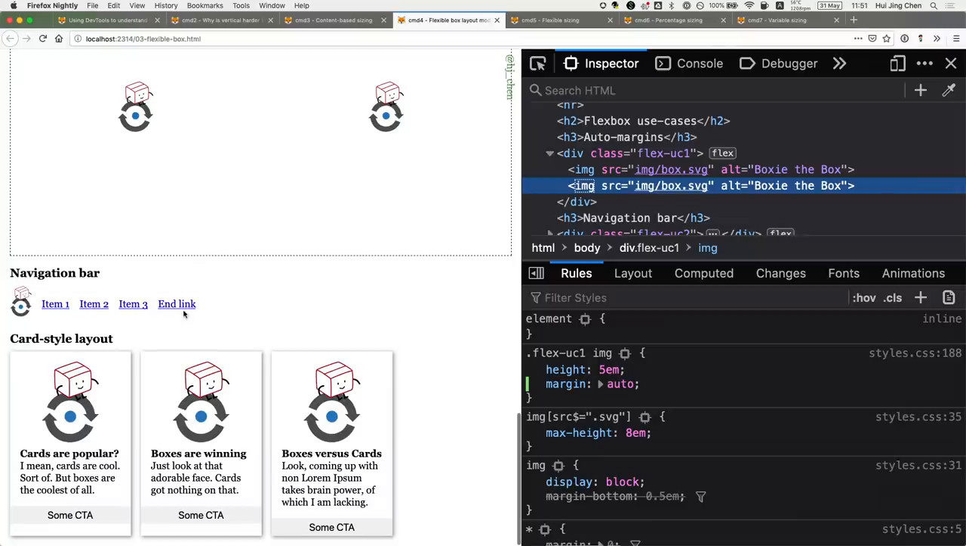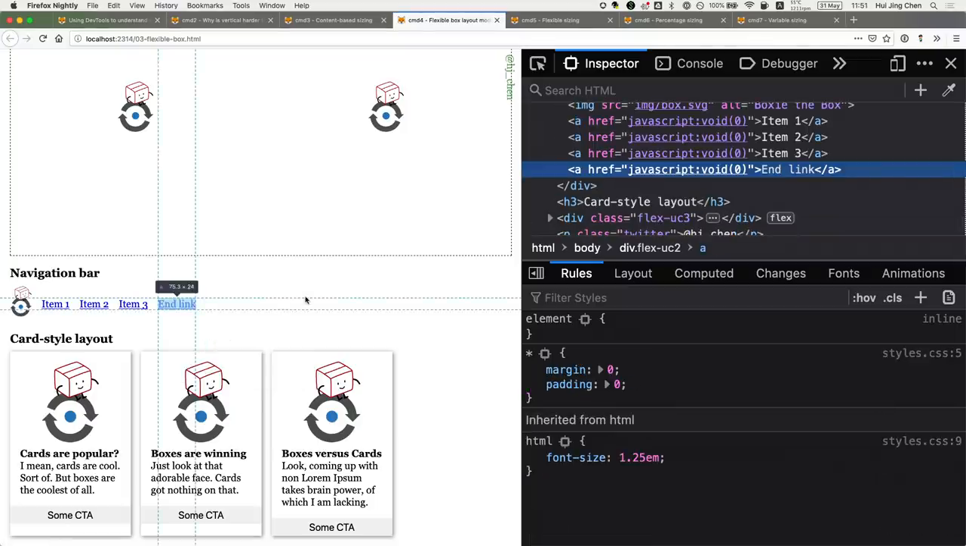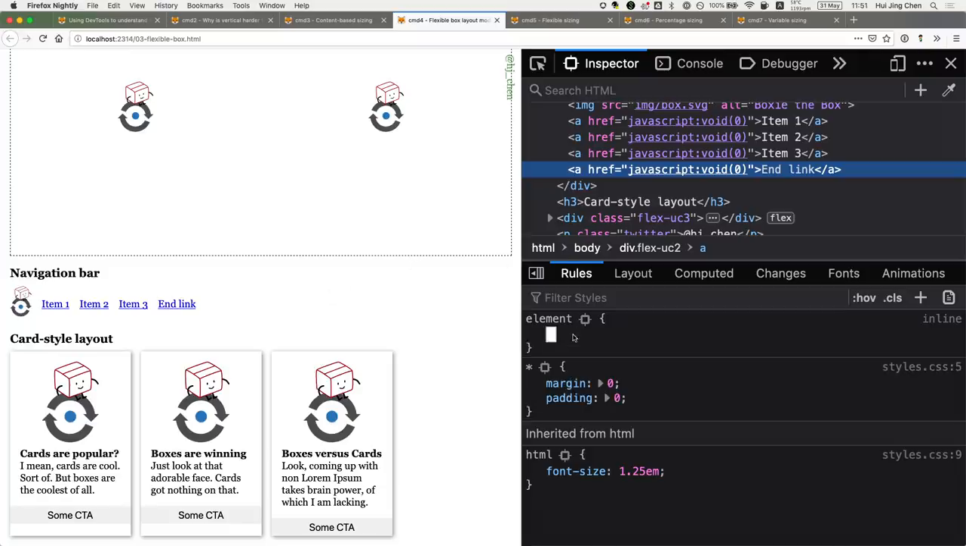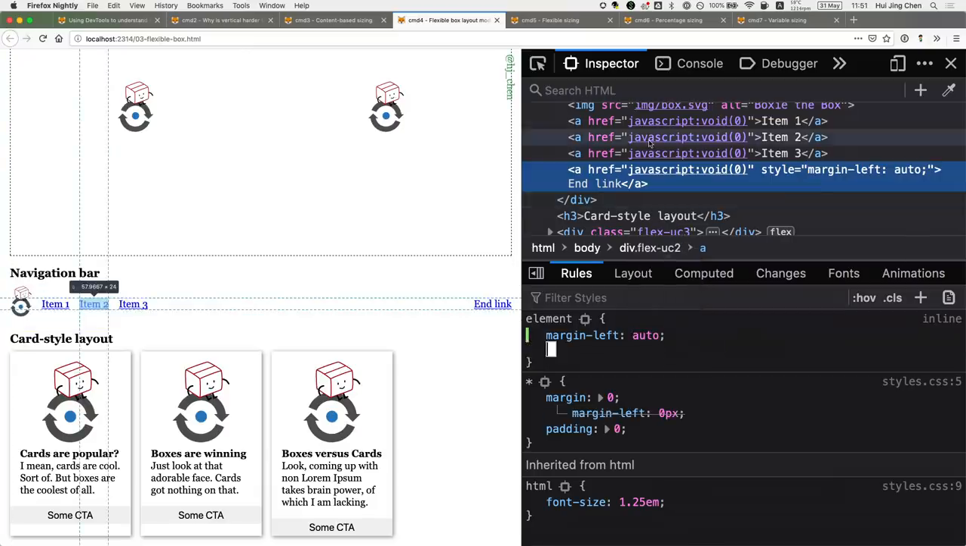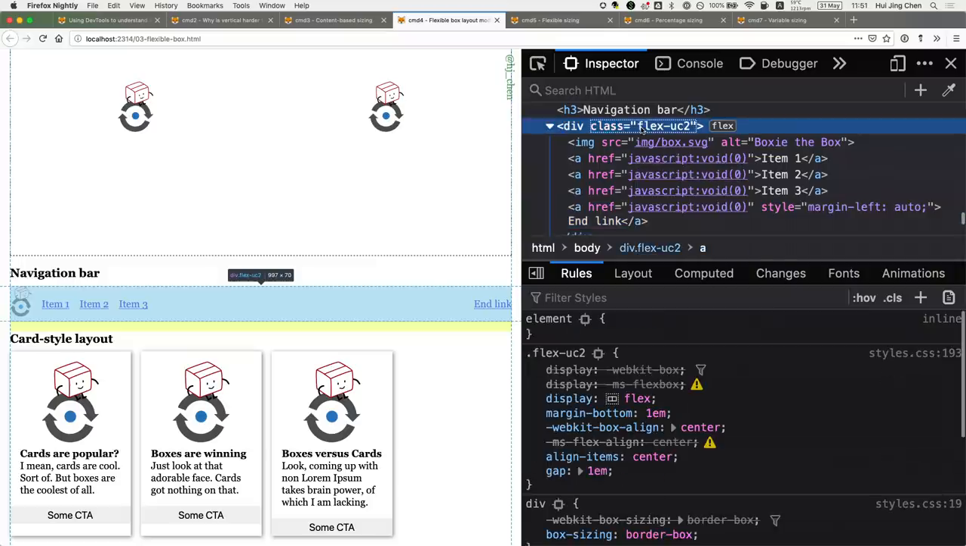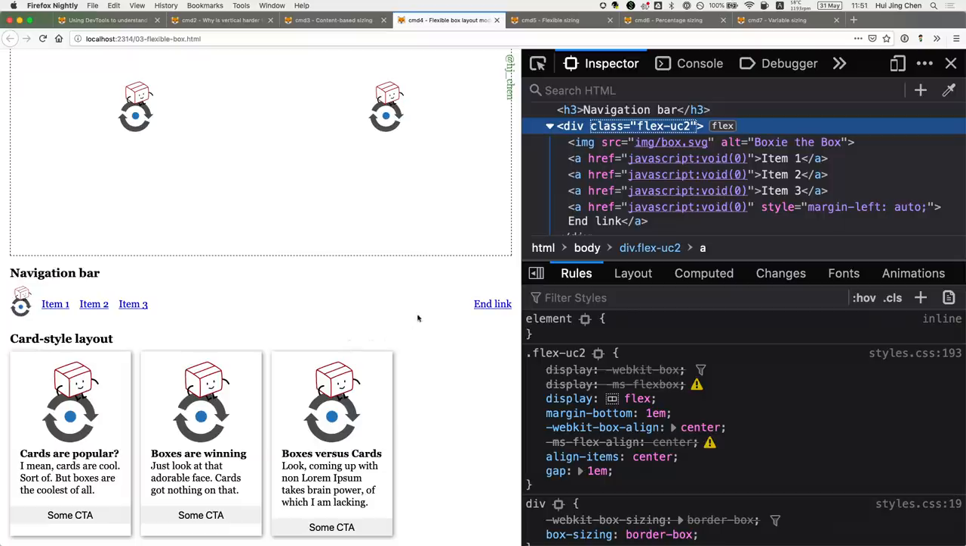Now, a more practical use case, I would say, is a navigation bar, where sometimes you need this end link all on its lonesome on the right. And rather than struggling with floating left, floating right, whatever, you can just use a margin left auto to kick it all the way to the right and call it a day. You can also make use of the alignment properties to make sure everything is centered vertically. So it's like a two-line, maybe three-line fix for a very common design use case.